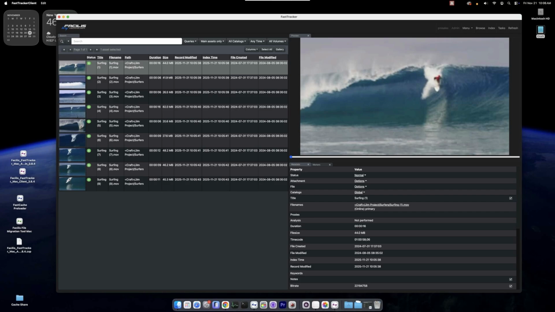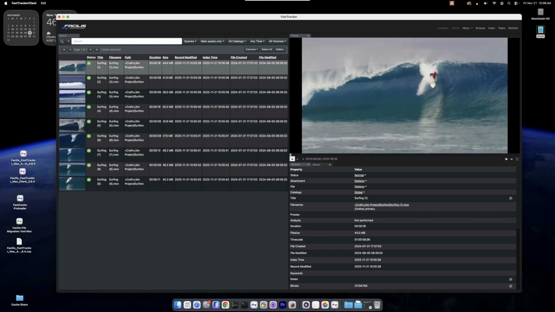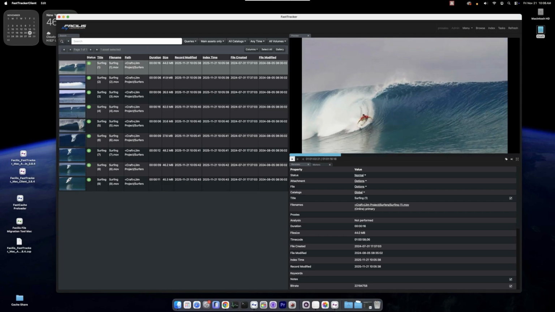But if it's just a standard MOV or MP4 or even some MXFs and other media like that, even ProRes, I can still go to play the source here. Simply by going to my menu to play source, it will play that directly in the player here. So I can go through and check that out. And so now anyone who has this interface on their desktop, or even the browser interface that we also offer for FastTracker, can now go through and play this down as needed.